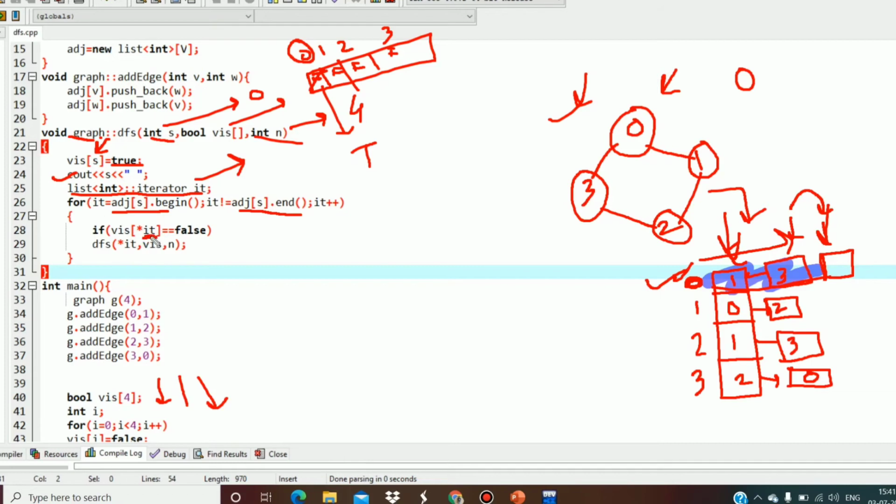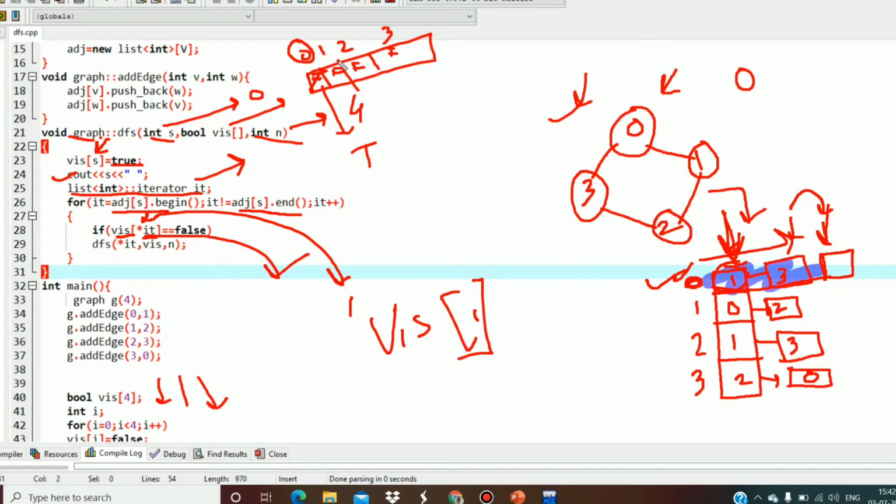Star IT is an iterator which will start from this vertex 1. Star IT means the value pointed to by the iterator. So the value is 1. We will check whether visited of 1 is true or false. It is false. It means we have not visited vertex 1. So it will make a recursive call and start exploring vertex 1.